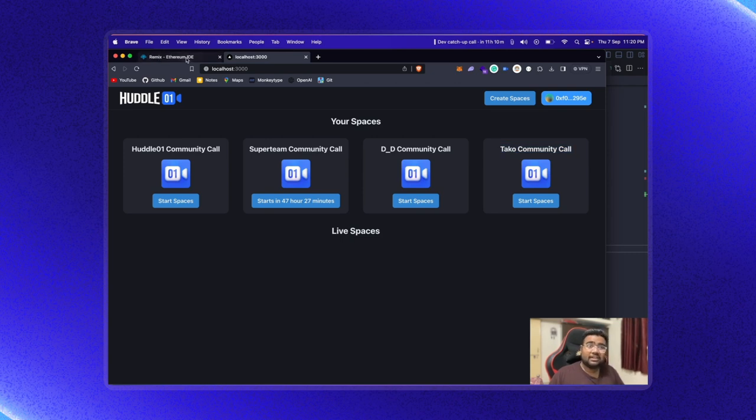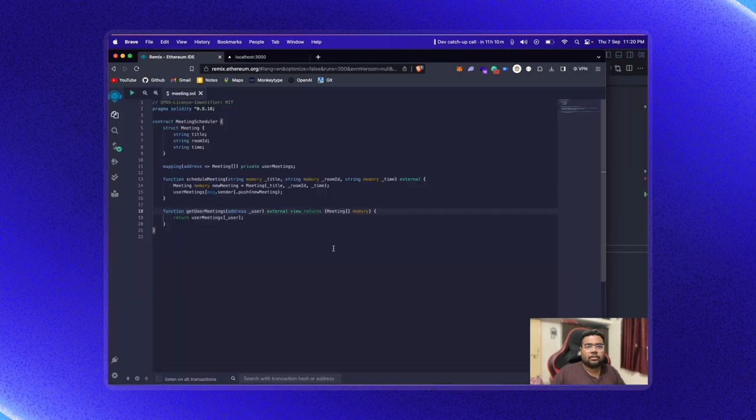All your spaces data is actually stored inside a smart contract. This is the smart contract, which is pretty simple. Here I've just written 2 functions. One is for schedule meeting, one is for get user meetings, and I map all of the meetings with the user's wallet address. Inside get user meetings, I'll just pass the address and it will return all of the user's meetings. So that's about the smart contract part.